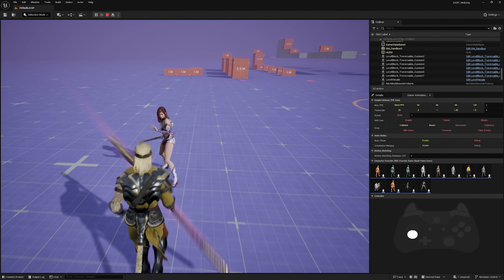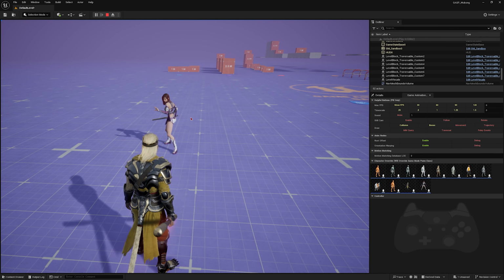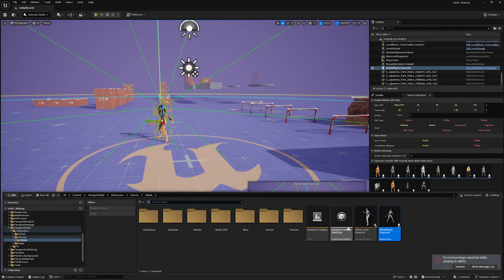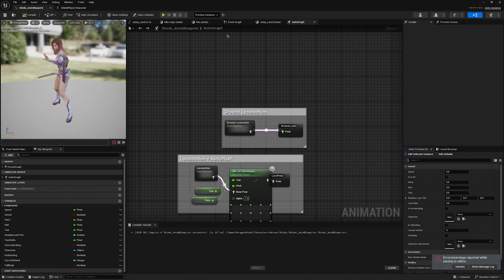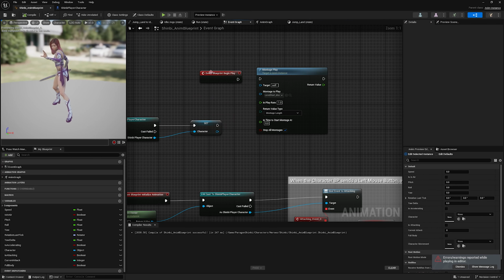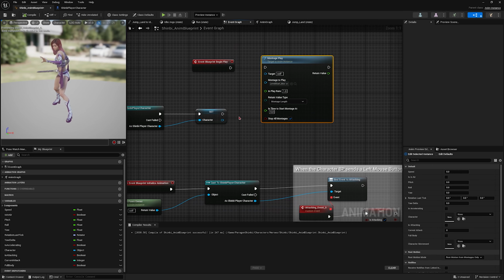Now, to actually add movement to this character, you have to make certain changes inside the animation blueprint. Currently, if you open up the anim blueprint, we have the anim graph over here, and also this event graph. In the event graph, I disabled this node, which is the start animation it was playing.